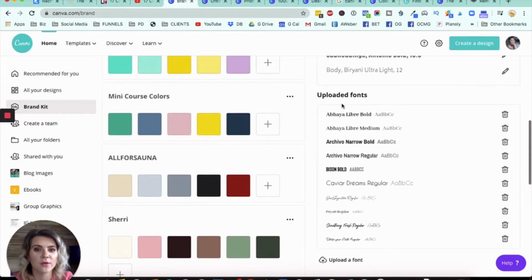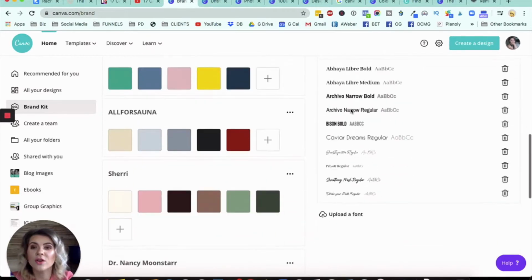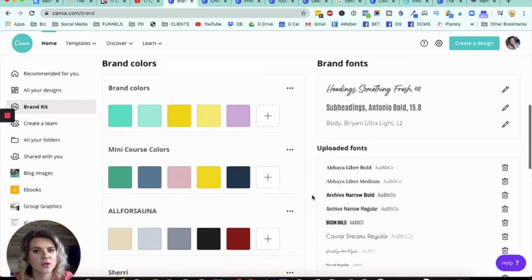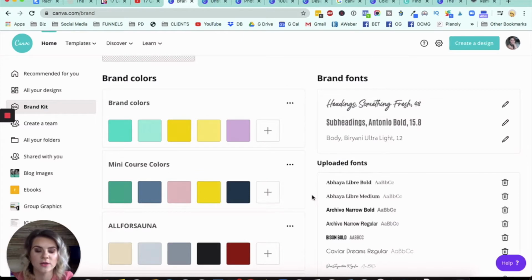You can see the uploaded fonts that I have right here. You can upload as many fonts as you want, right? Honestly, you don't even need that many, because Canva has hundreds of fonts available in the Pro version, and a whole bunch inside of the free version as well. So don't worry about it if you're not using the paid one. You can also upload your brand fonts.